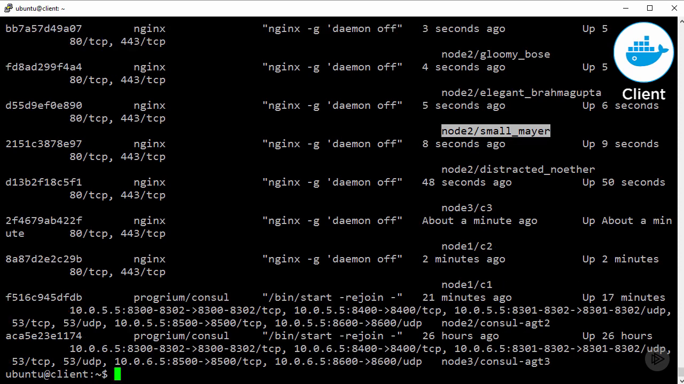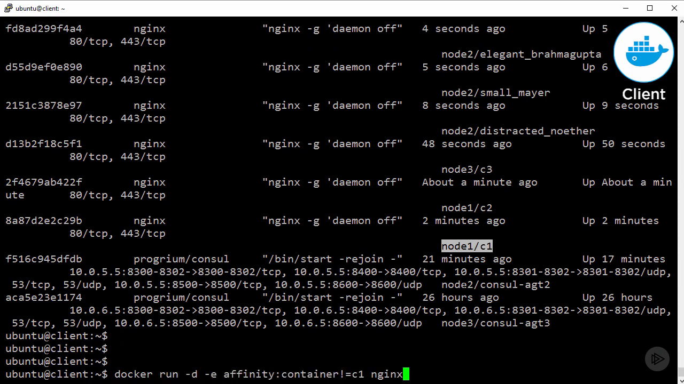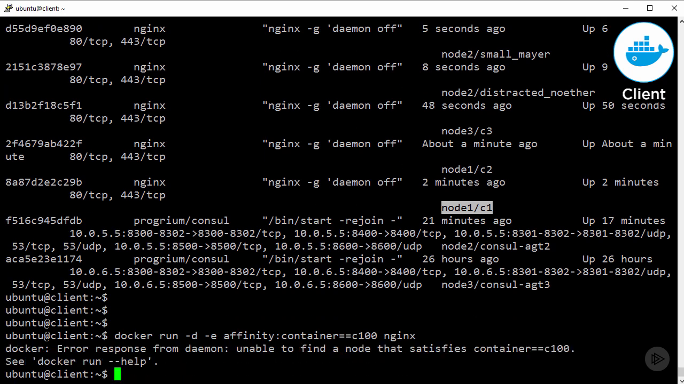Okay. Now, what if we say, schedule a new container on the same node as C100? Well, we haven't got a C100. Yeah, that's the point. Boom. Failed. No can do. Reason being, Swarm follows a strict enforcement rule that basically says, if you're specifying an affinity and I can't meet that requirement, then I'm not going to schedule it at all. And I think that's really important for you to know.